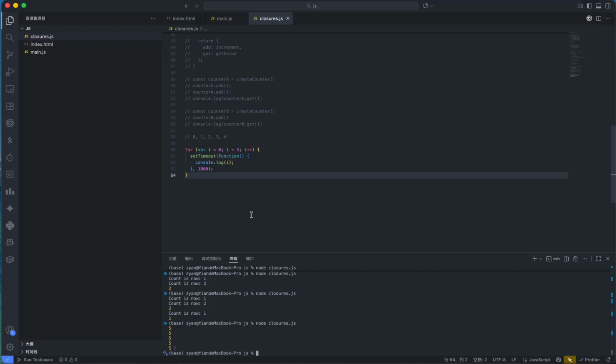Why? Because var is function scoped. There is only one i variable in total. The for loop finishes instantly, and i becomes 5. A few seconds later, when the setTimeout functions finally run, they all look for i through their closure. They all find the same i, and its value is 5.